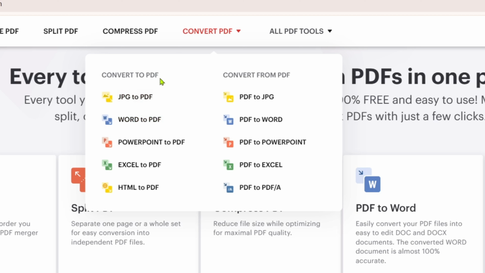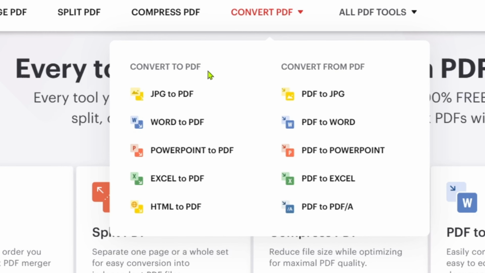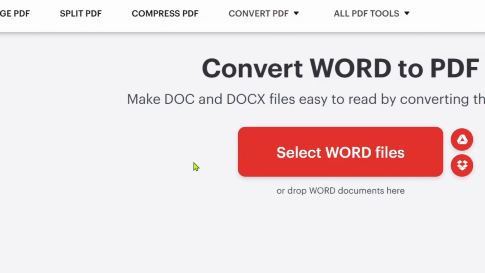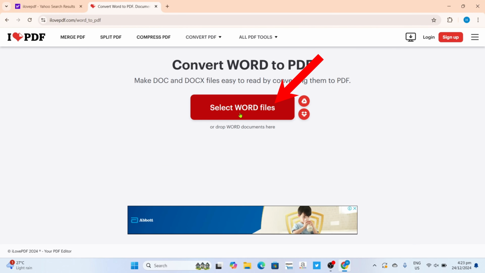But since this video is about converting your files into a PDF, we will focus on this. So right here, you just need to select the file type that you want to convert into a PDF. In my case, I want to convert my MS Word into a PDF, so this is what I will select. And then just click this button to import the file you want to convert.